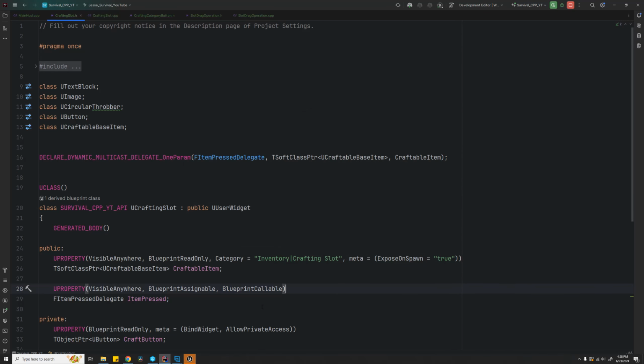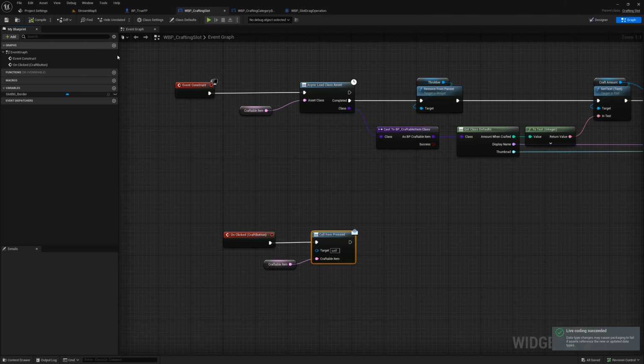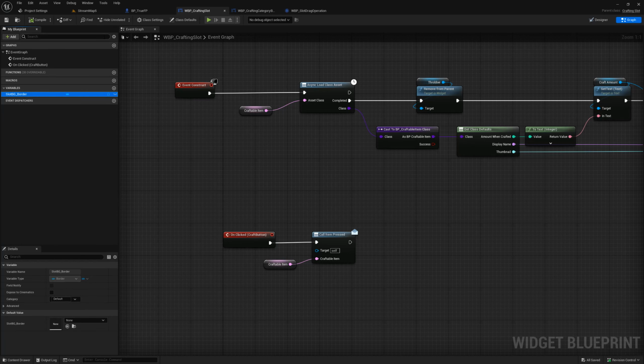All right, it was successful. So let's go ahead and open this back up. And in here, I don't see any compilation errors. I'm going to compile again anyways. And we don't see the event dispatcher here. And actually, we don't even see all of our variables here. So let's go ahead and show inherited variables.